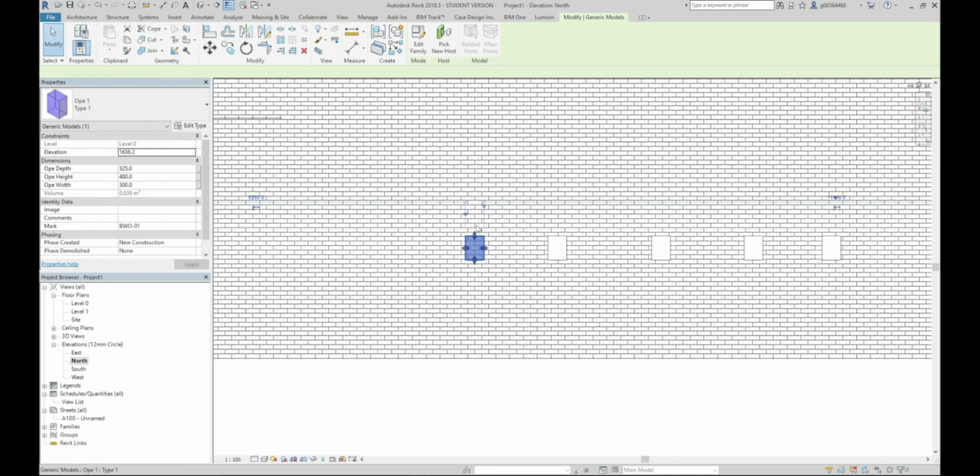Now we want to check if they're working. So we're going to change these about. So we're going to put this one 500 by 500. This one we can put 200 by 200. This one we'll leave it 400 by 400. And we'll leave the other two. It's just to show you how the schedule works.